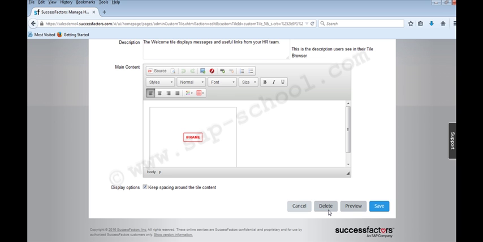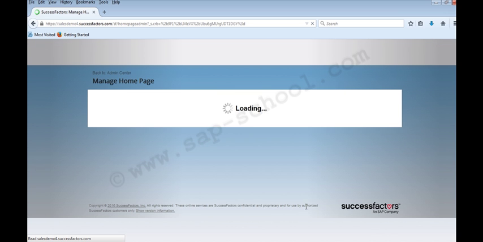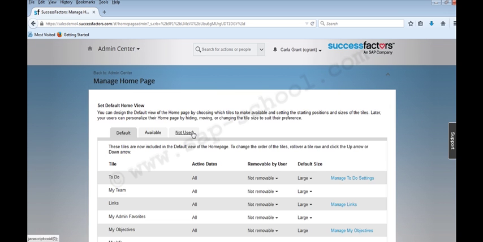After that, the second thing which we will be covering is how we can use the SuccessFactors navigation and the basic features. So let's cancel it and go back to the home screen. Right now I'm in the admin center, so I'll click on the home page.